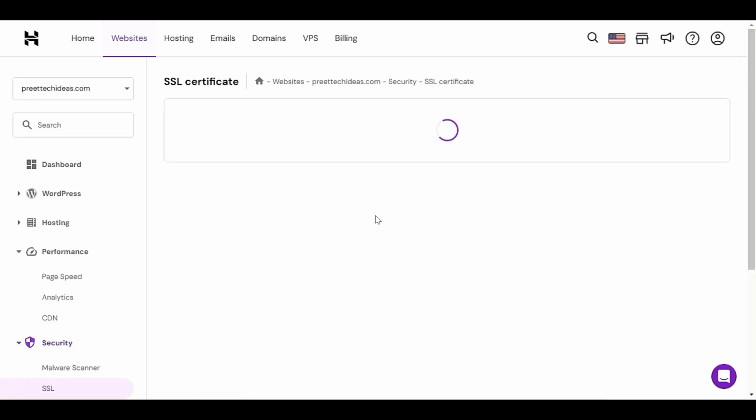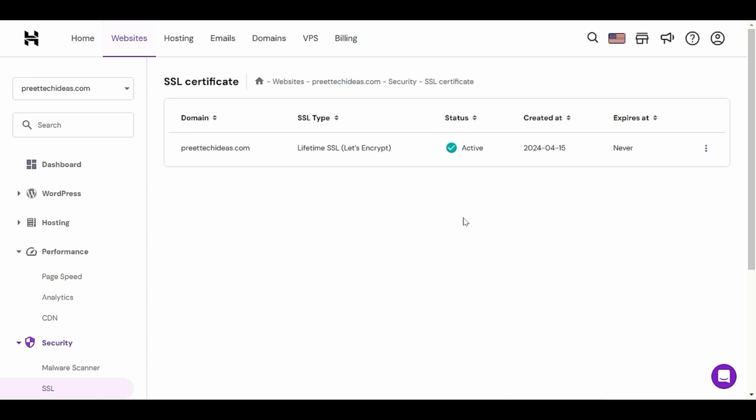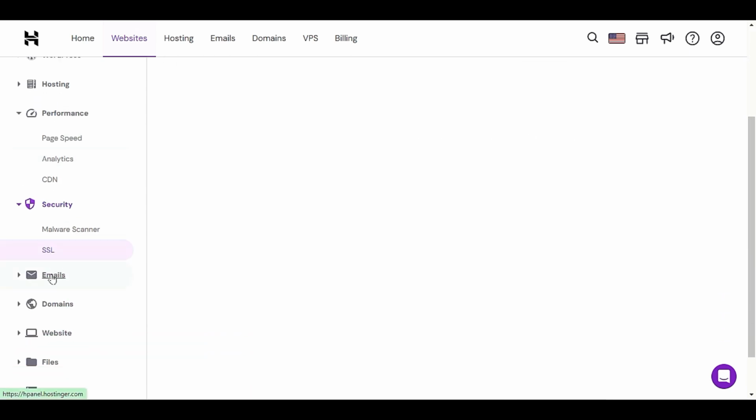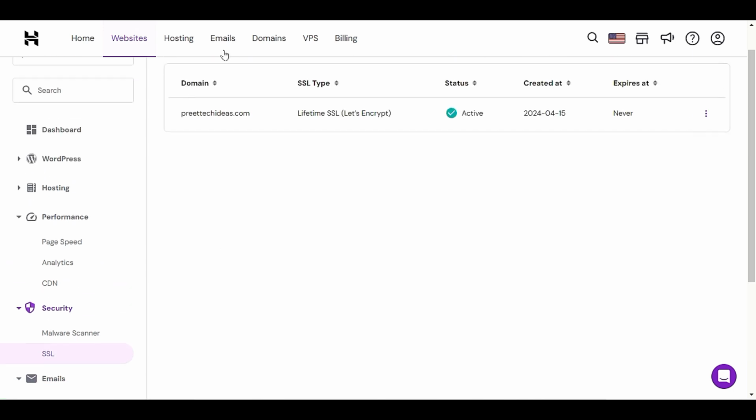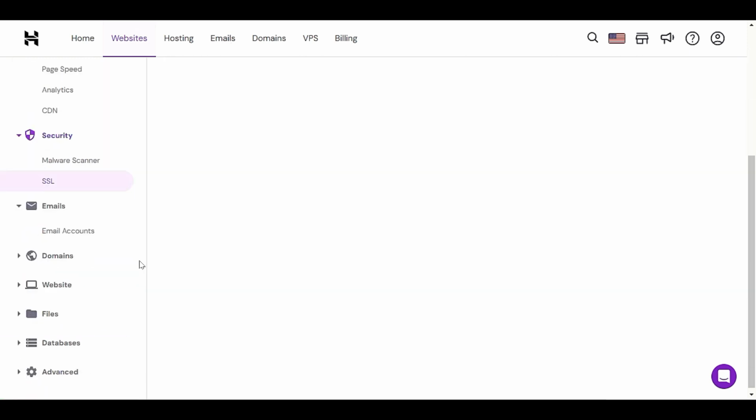SSL option: if you already have SSL or you need to install it, you will get both options here. Email option: we already followed this one, or you can go to the menu section for the emails. You can create email accounts.